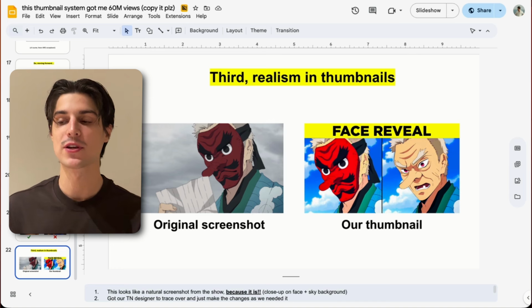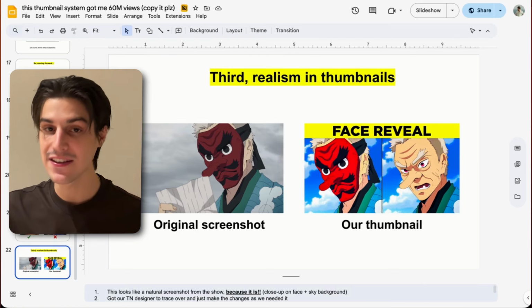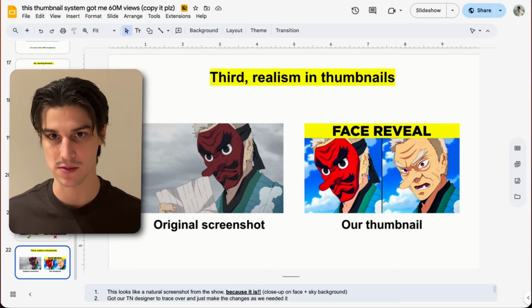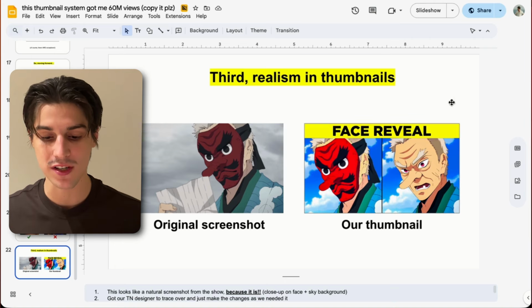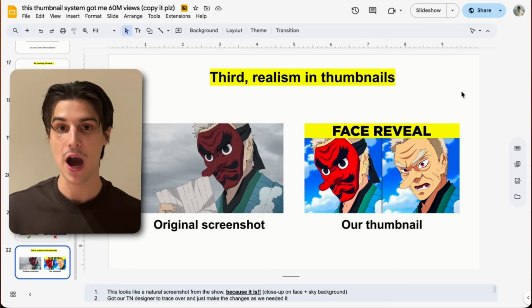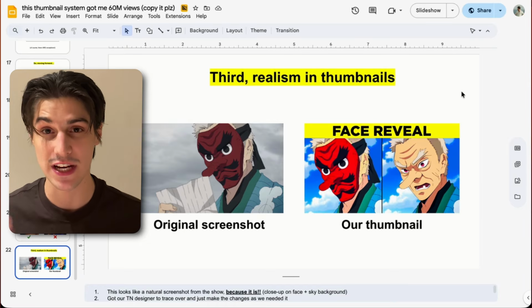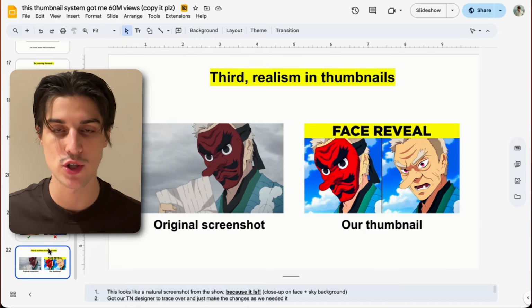Now, the final step to really make your contrast thumbnails extremely clear is to not deviate from the original image as much as possible. If you look at the original screenshot of the frame in the movie, and then you look at ours, it's almost identical. All we've done is change the background to make it pop more and just increase the colors, increase the saturation on the image. Besides that, it's identical. It makes the overall image just a lot more believable. And that's the final step of making really good contrast thumbnails.